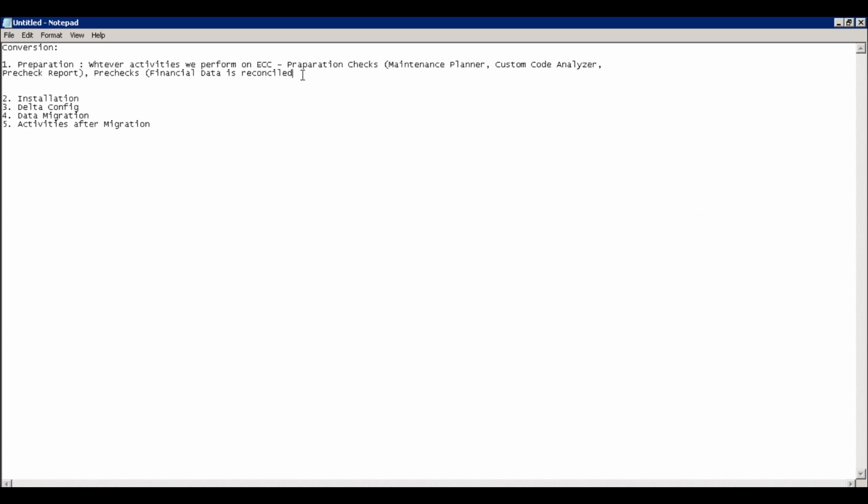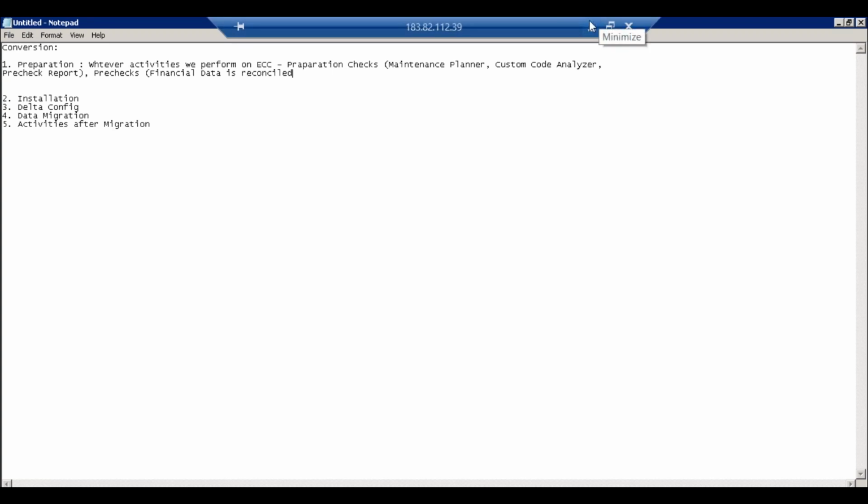Gaurav, in the meantime, regarding the pre-check report, is there a tool for pre-checking the reports, or do we run the reports one by one, like VA05 and so on? No. There is only one transaction code. If you remember, we discussed during the PPT that there is a report. Before running that report, you need to implement the SAP note, which will allow you to run that report in your existing ECC system.